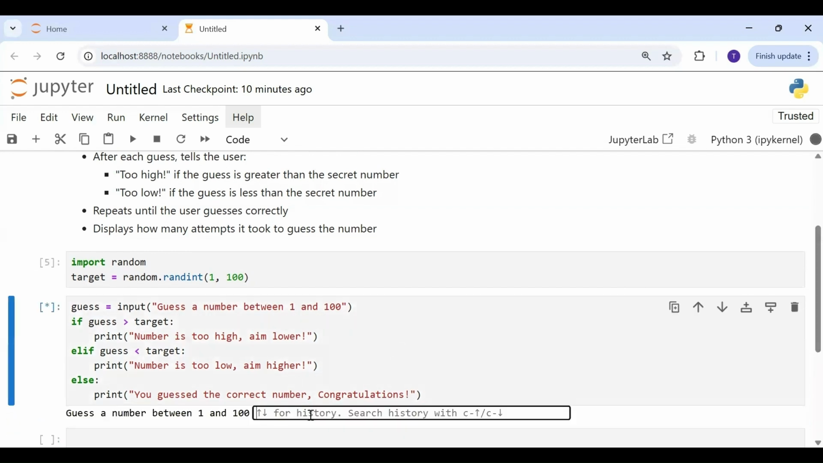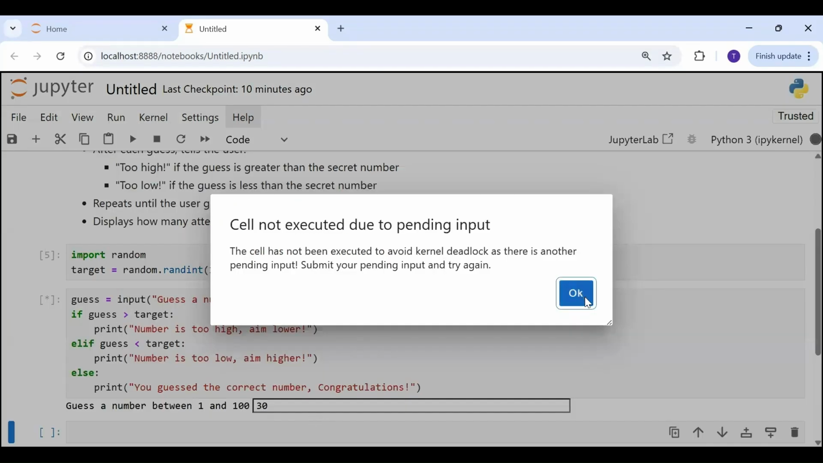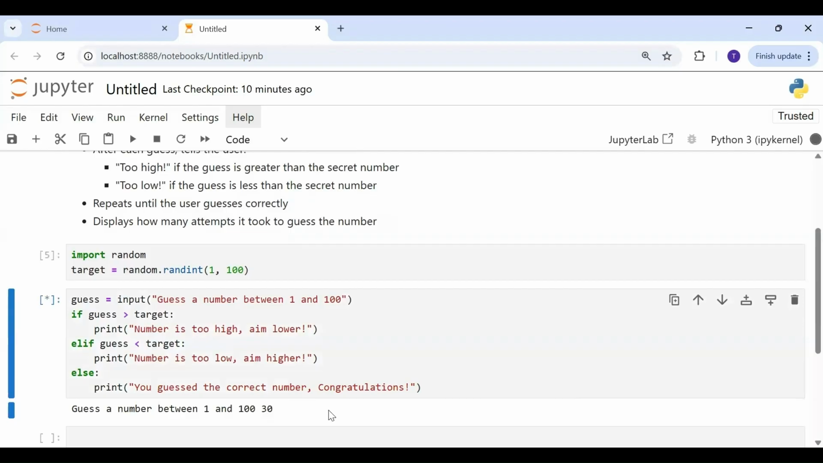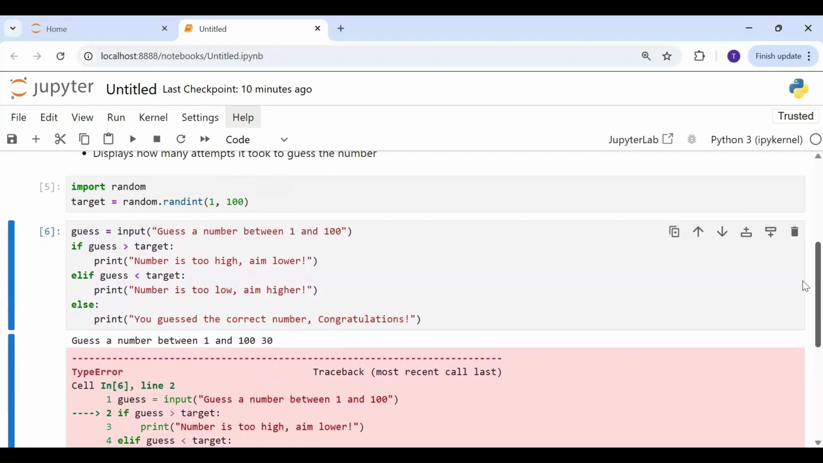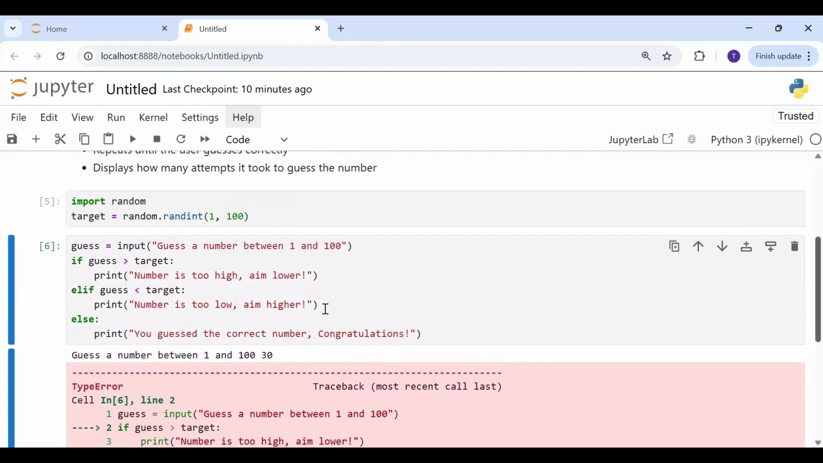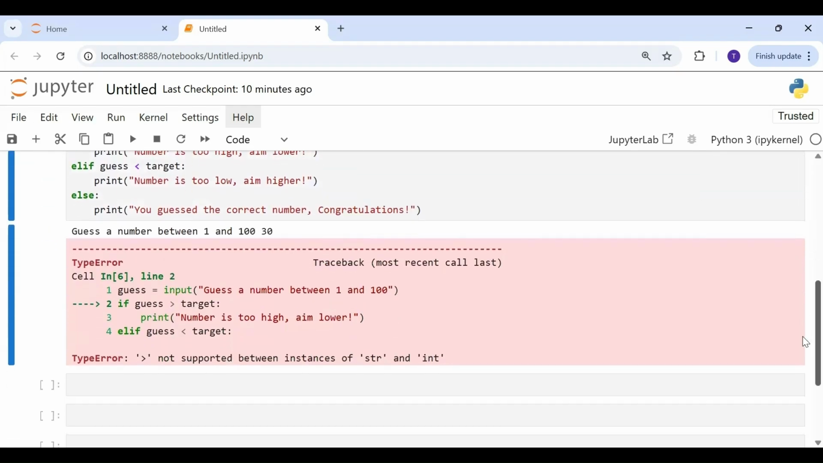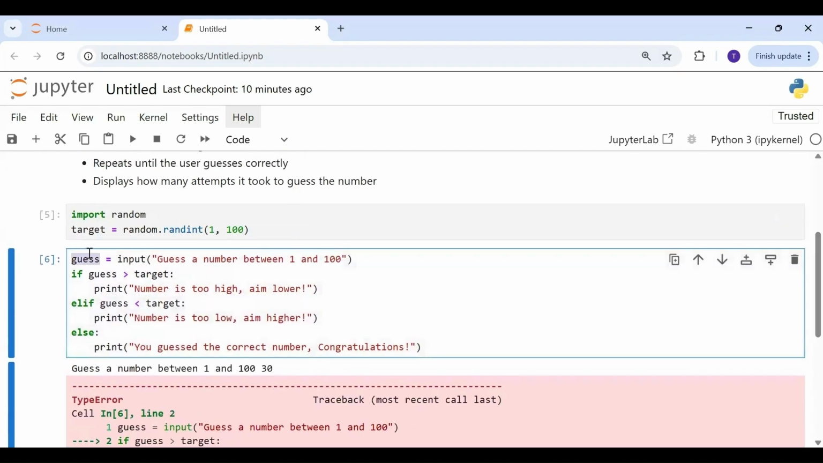So it is asking us to guess a number. Let's say I guess 30. And it is giving me a type error. Why is it giving us a type error? Because guess is a string. Why is it a string? Because the input function takes whatever input you give as a string. We have to convert it to an integer. So let's go ahead and do that using the int function.